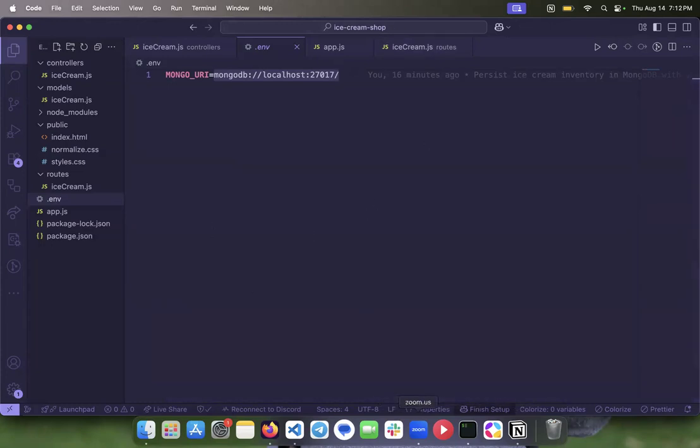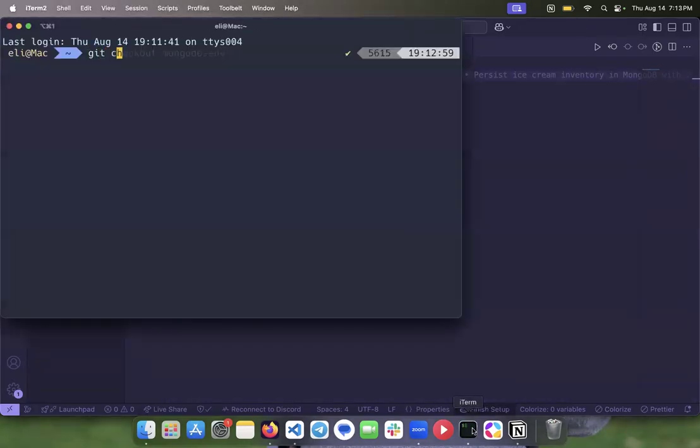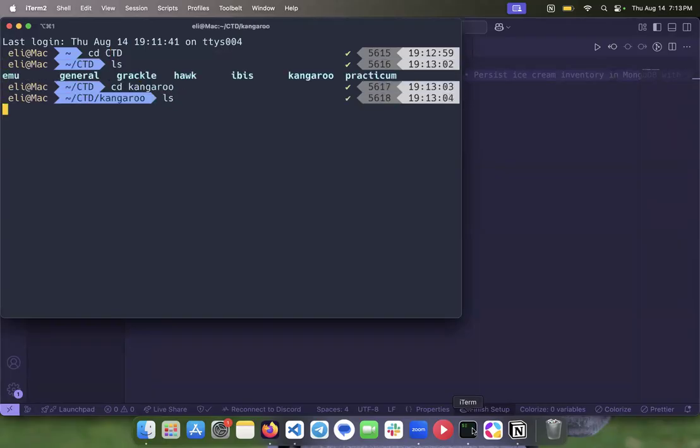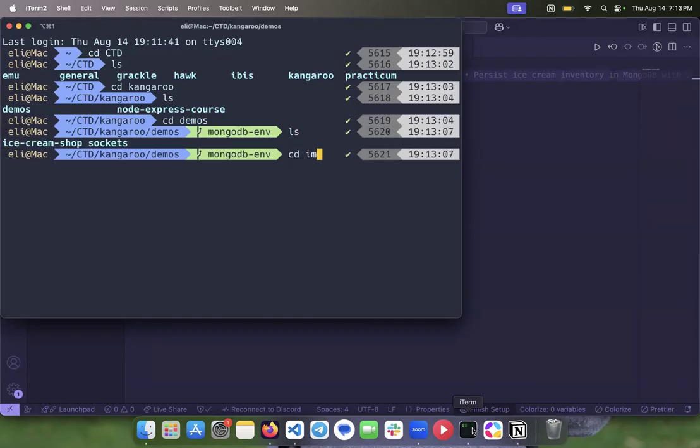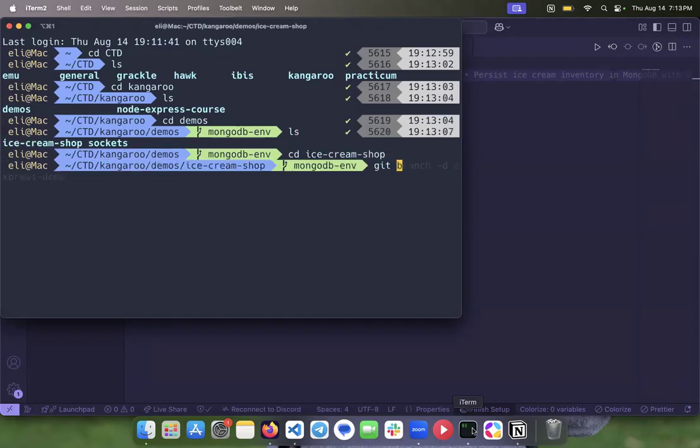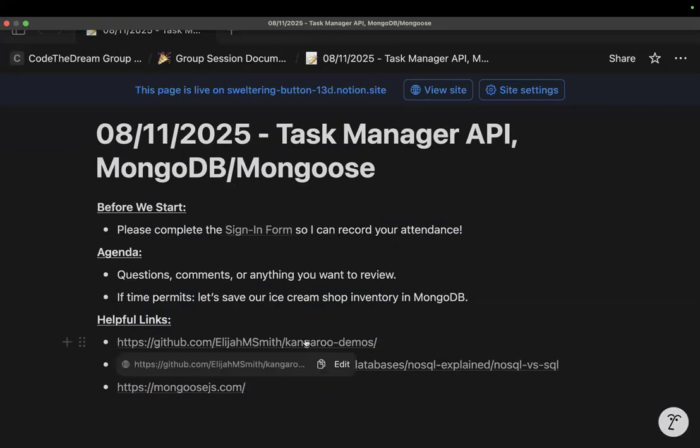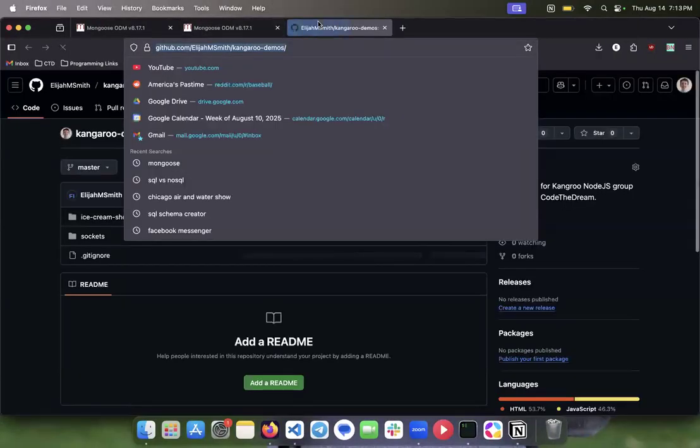All right, that was a lot of explanation for not writing any code. So let's get into the writing the code part. I am going to jump into our application, which is under demos and ice cream shop. If you already have these pulled down, make sure you git pull on the repository, the repository being this Kangaroo demos.